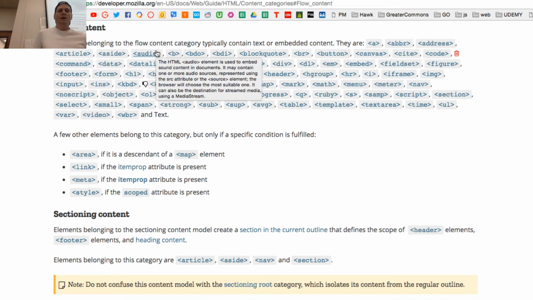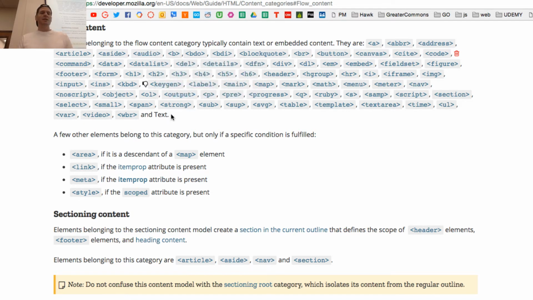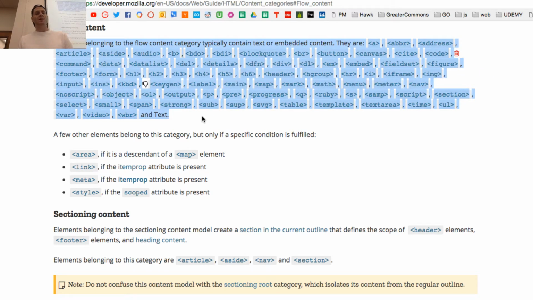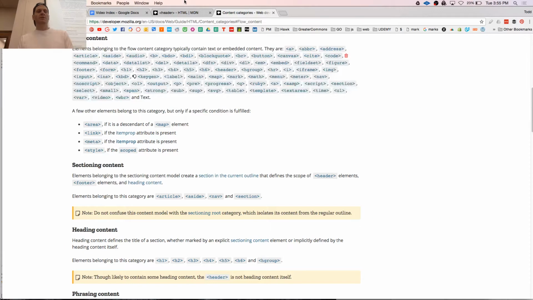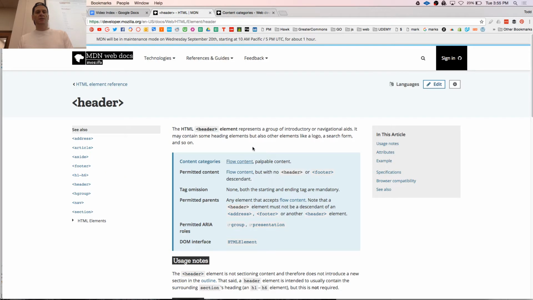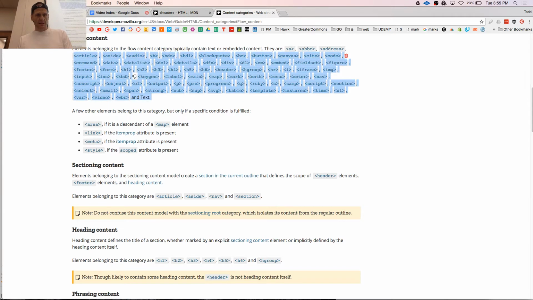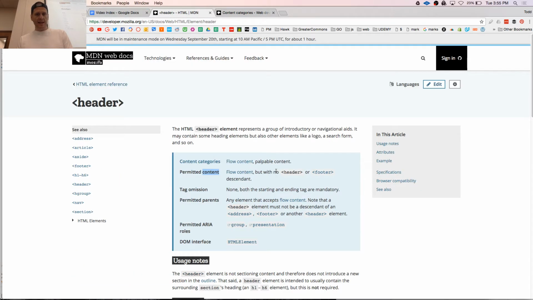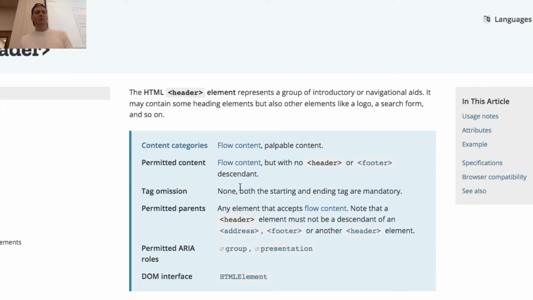And so to understand that, flow content elements, and we've already learned about document flow. Elements belonging to the flow content category typically contain text or embedded content. They are anchor, so that's an inline element, right? And then all these other ones. So these are just the tags that belong to flow content. Okay, cool. All right, what other content? So flow content with no header or footer. So content categories: header can contain any of these elements except header or footer. That's the content that's permitted.